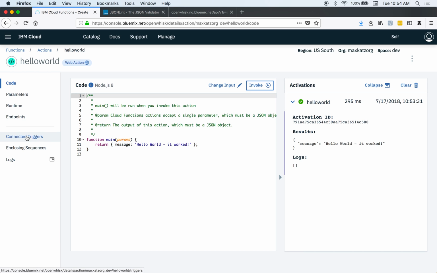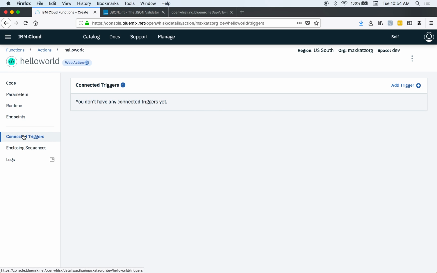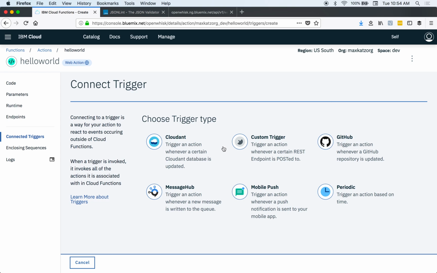Like in our case, we triggered it when we invoked the function as a REST API, but you can also do things like, if something changes in a database, for example, it will invoke the function, or periodically, so every hour, for example. I'll try to cover those examples in another video.